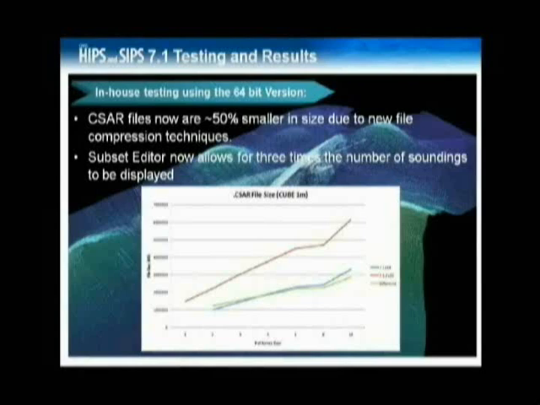Another huge improvement to the 7.1 version is the CARIS file size, which is now 50% smaller in size due to new file compression techniques that we've come up with in-house. Now, along with the CARIS file size being 50% smaller, subset editor, or area-based editor, now allows for 3 times the number of soundings to be displayed. That's some good area-based editing, Josh.